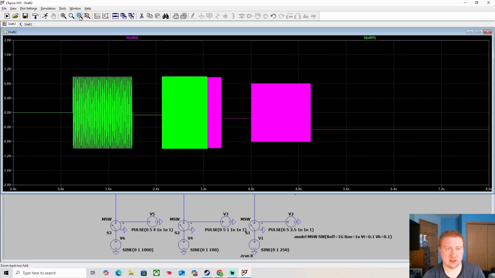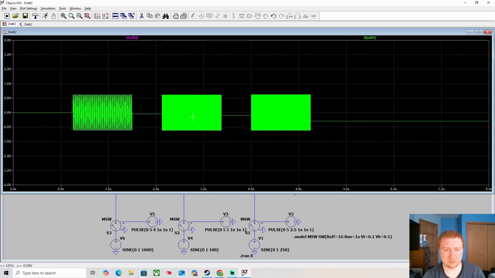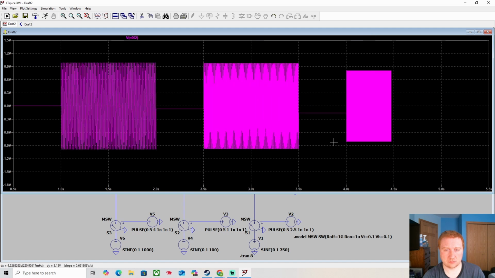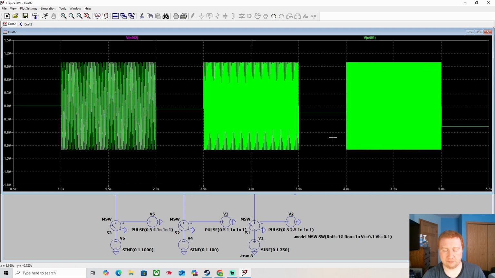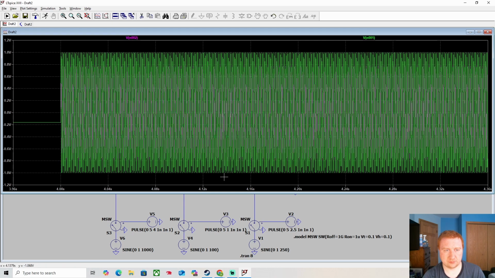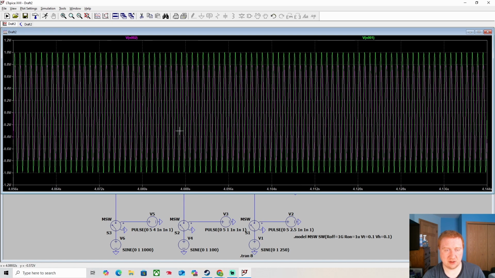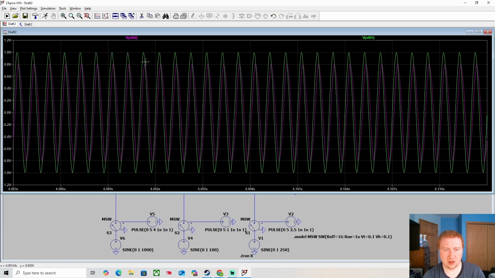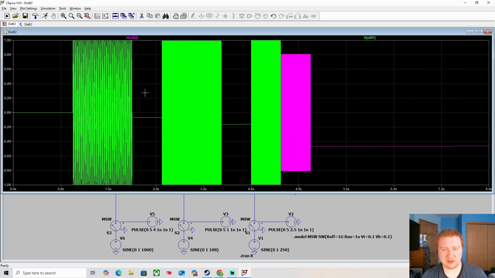I need to zoom out. It's a little hard to see what's going on. It's pretty hard to see the pink signal within the high frequency signal. But if I zoom in here, let's just keep zooming in. We'll see that the 1000 hertz signal has dropped significantly down to 0.8 volts because we are much closer to the 1500 hertz frequency signal that we set up.